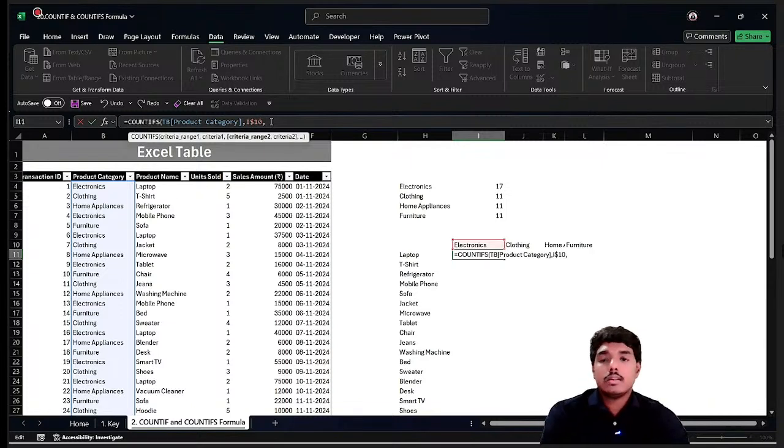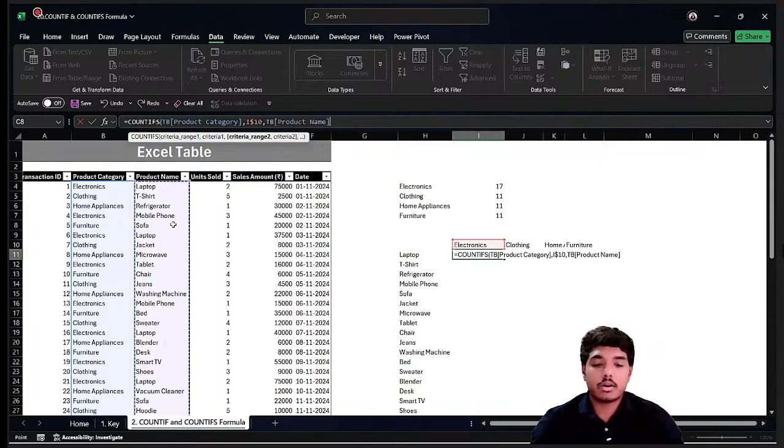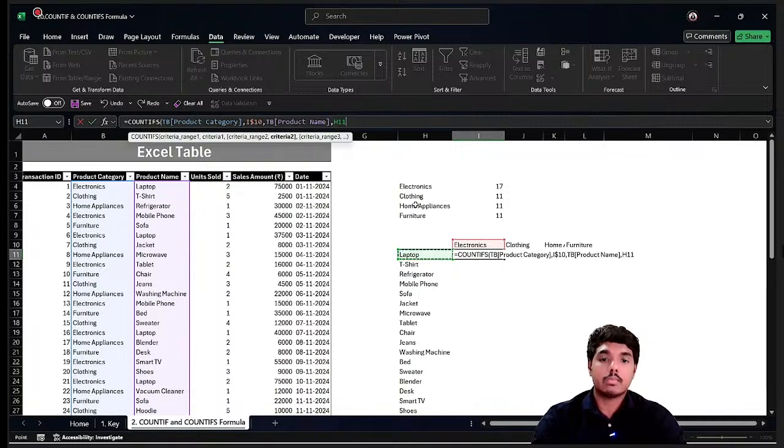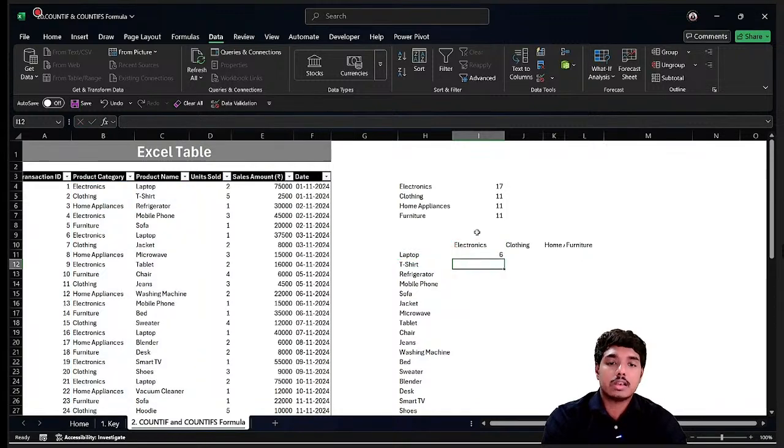In the same way, in criteria range 2, what do I have to select? I have to select the product name here. And what is my criteria? This is my criteria since I have to count the number of product names, correct? So in this particular case, what will we be locking? We'll be locking the H column here since we need to drag it to the right. So let us now execute the formula and drag it down and see how it works.